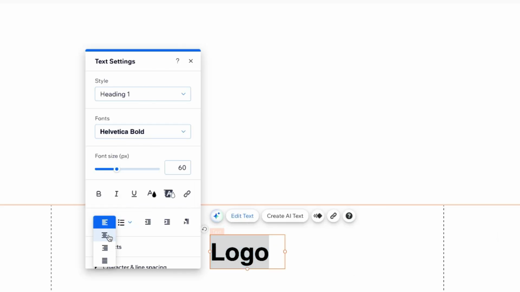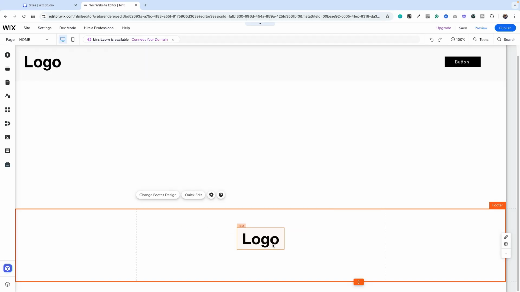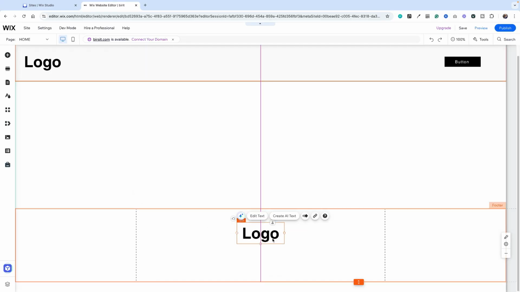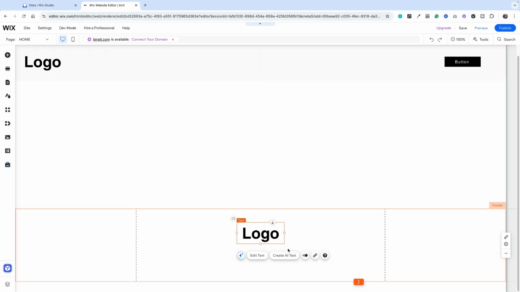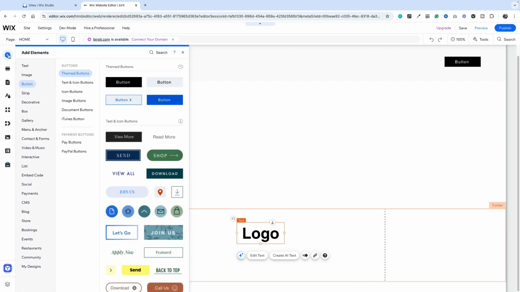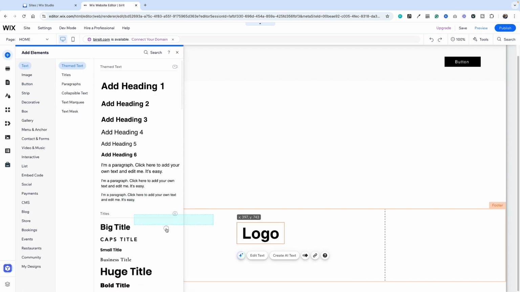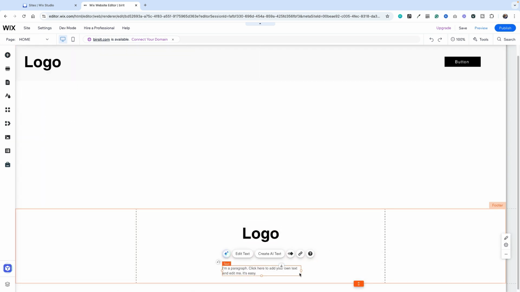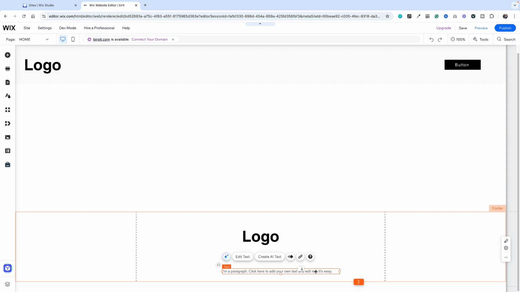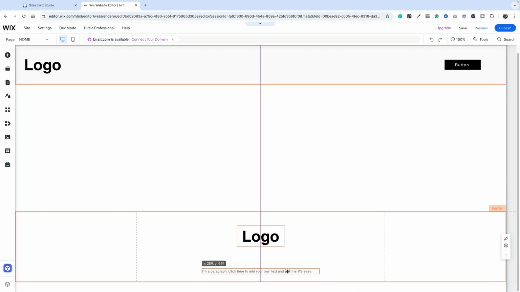And I'm going to center that. So we've got that centered. Underneath this, I'd probably be putting my address, my telephone number, and the copyright down here. Let's add the copyright. And we're going to go little tiny text. And I'm going to drag that out. Center that. Now look how I'm centering these things.